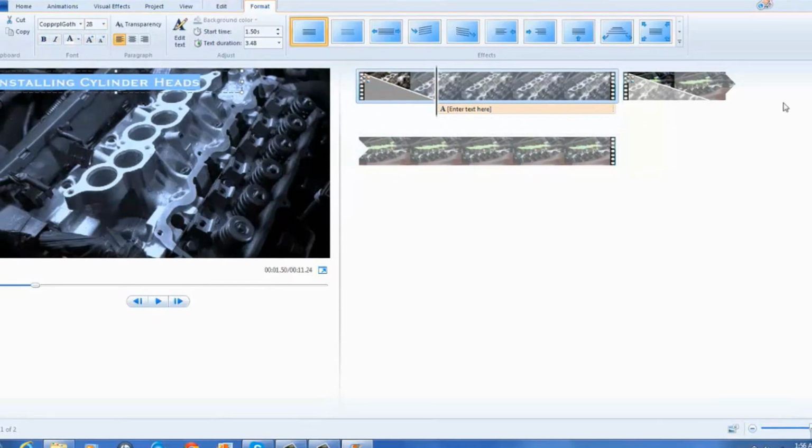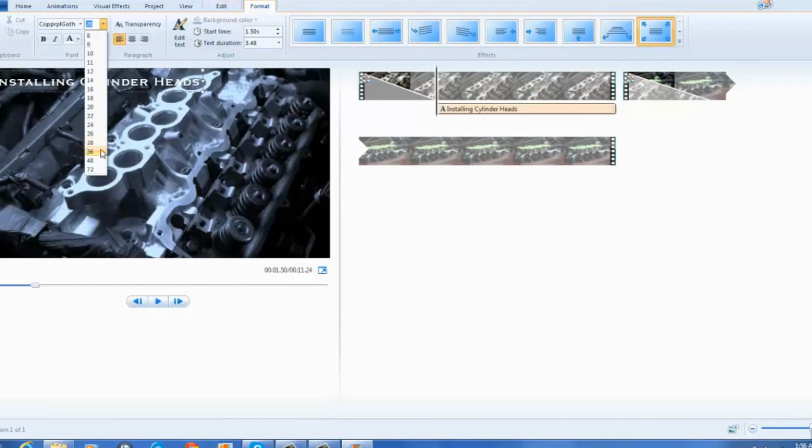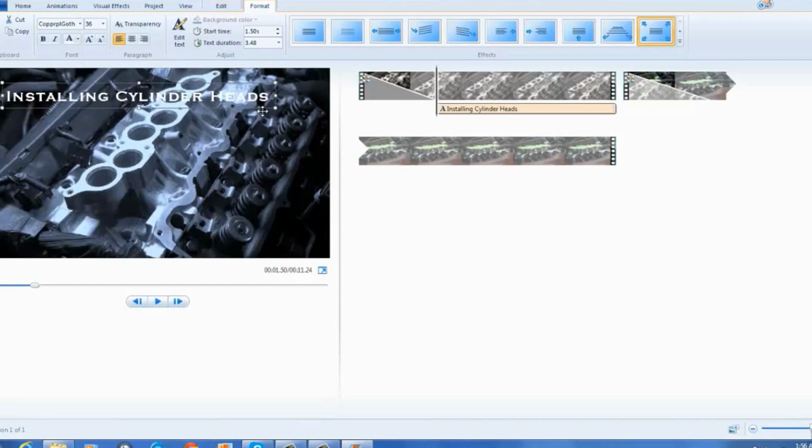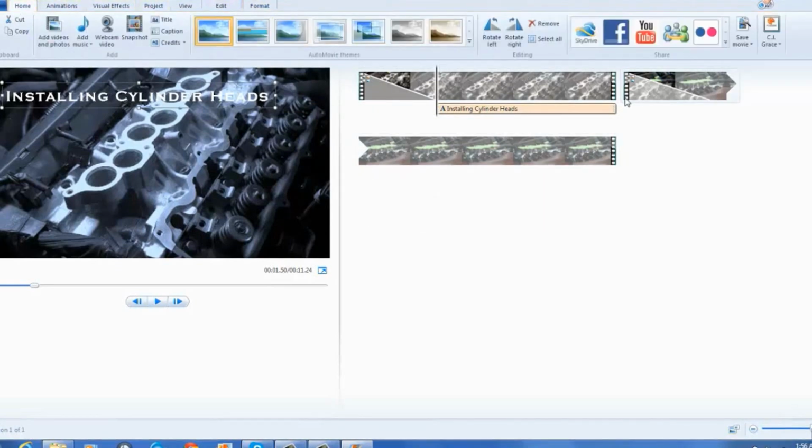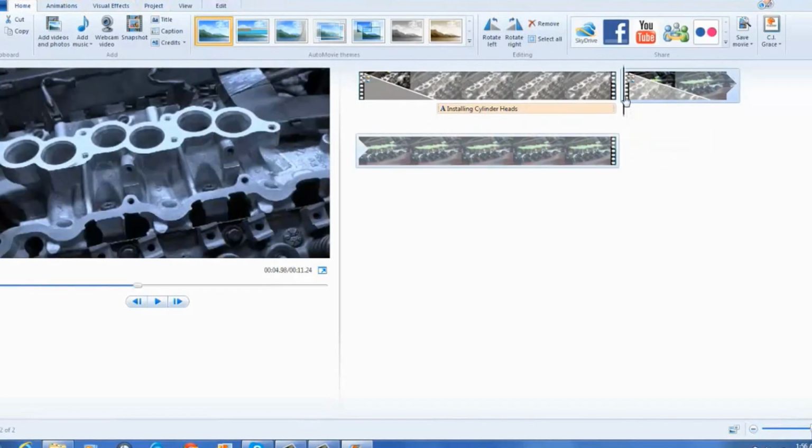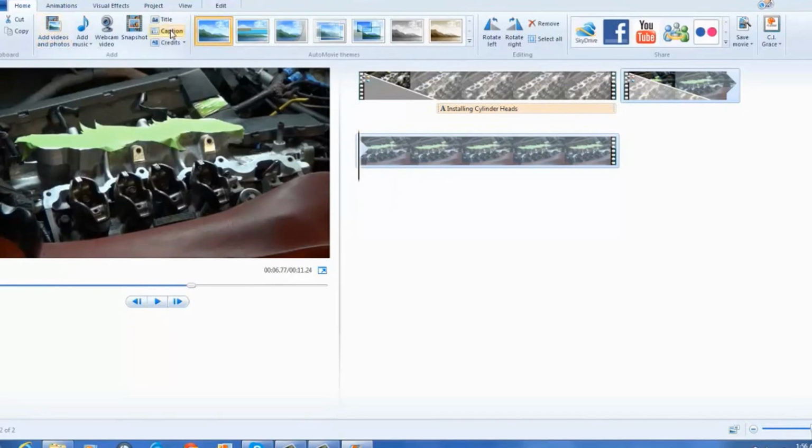and maybe I should make the font a little bit bigger. You just have to play around with this until you find something that you're satisfied with, that you think looks good. And then let's go to the second caption.